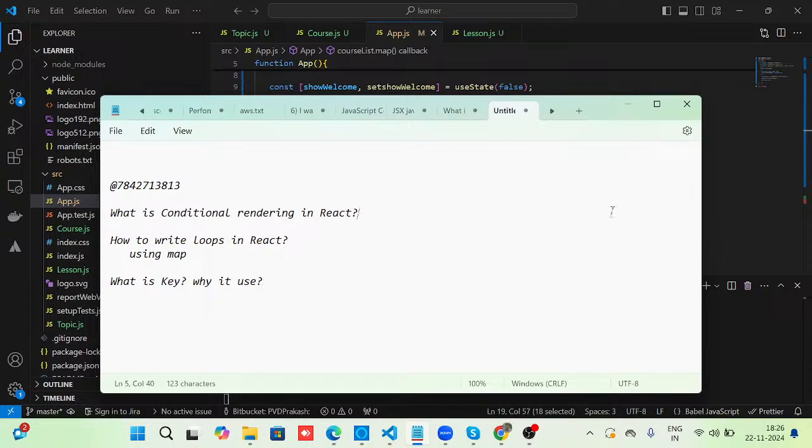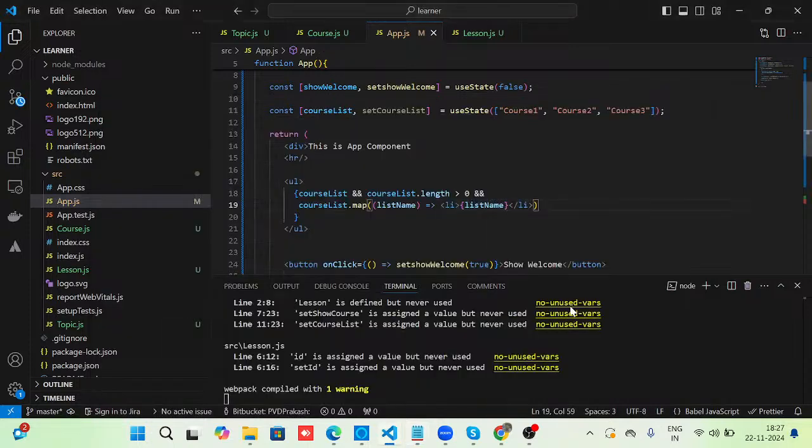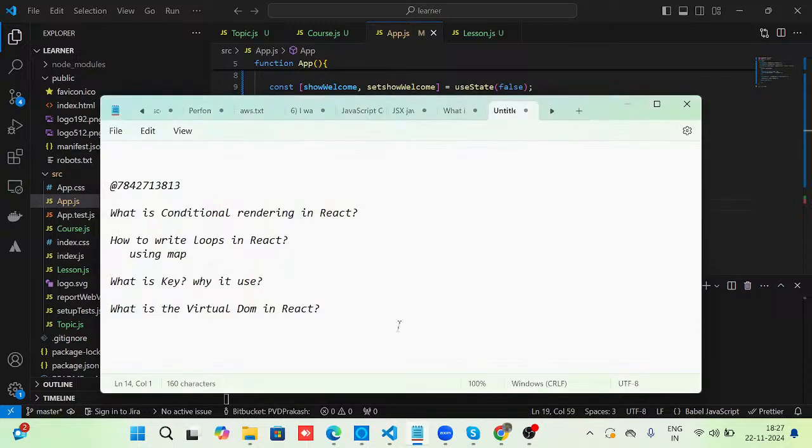Okay, so now I'm going to explain what the virtual DOM is in React. This is an important question. Nowadays React is very fast, with very high performance, because of the concept of the virtual DOM. Before the virtual DOM, I will explain what the real DOM is.